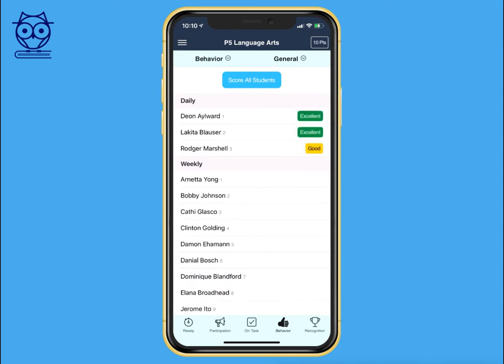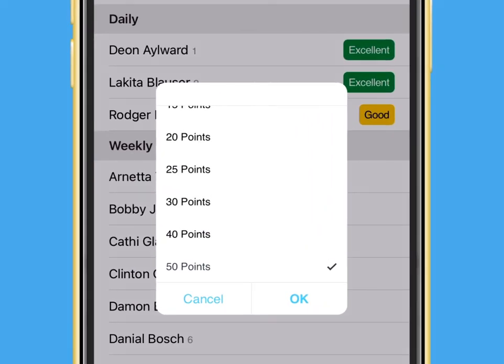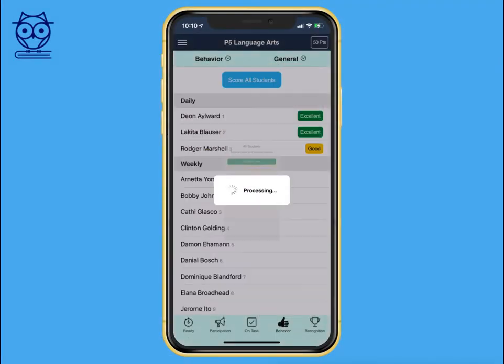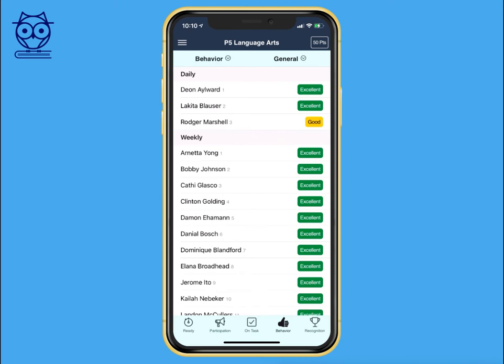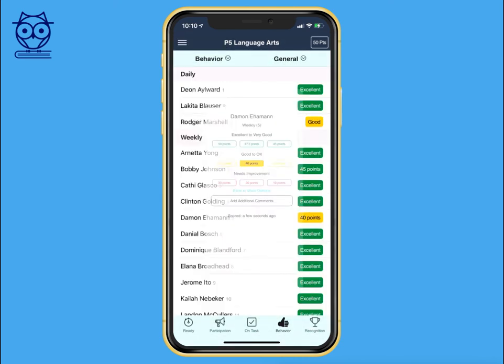At the end of the week, score your daily students first and then adjust the maximum point total to match the number of days for that week. For example, 50 points for a 5-day week. Use the Score All Students button to choose what you believe is the most common score for the week. Next, change scores of any students whose score should be different from the most common score.